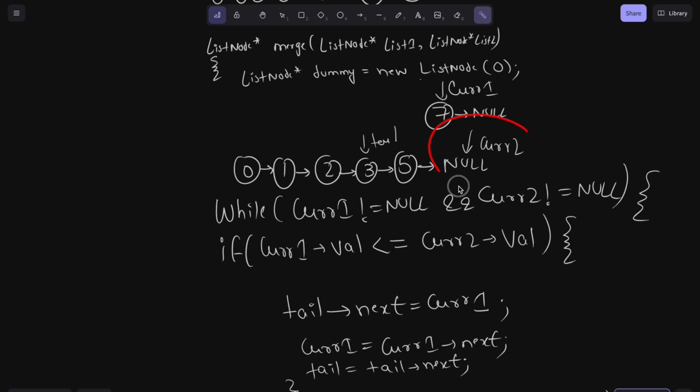As we can see, our current 2 points to null, but our current 1 still has 1 node left. And if we compare this 7 with this last node of this list, this current 2 points to null, this is the last node. So we compare this 5 with 7.